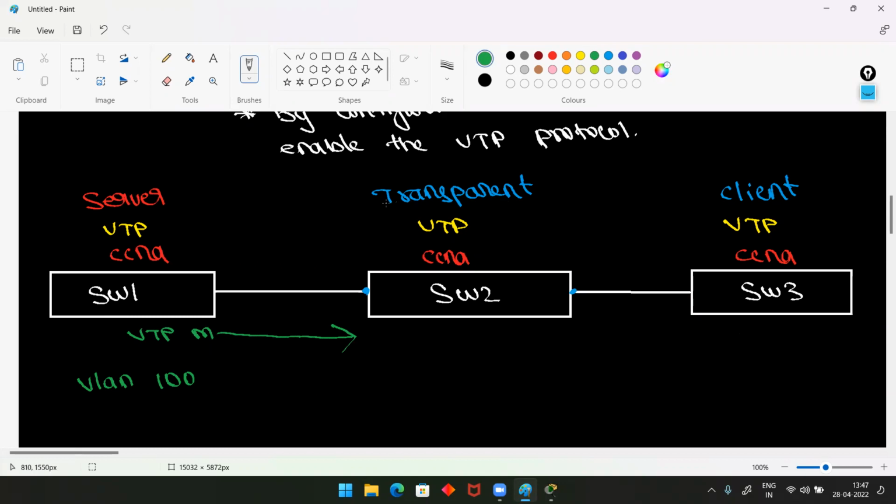Then the transparent mode switch simply shares this VTP message with the next neighbor. This transparent mode switch will not update its VLAN database as per the VTP message. It simply forwards the VTP message to the next neighbor switch, that is switch 3.